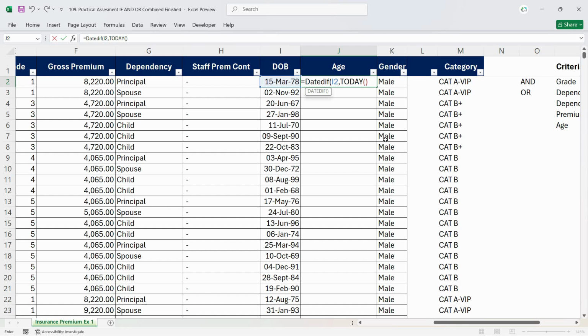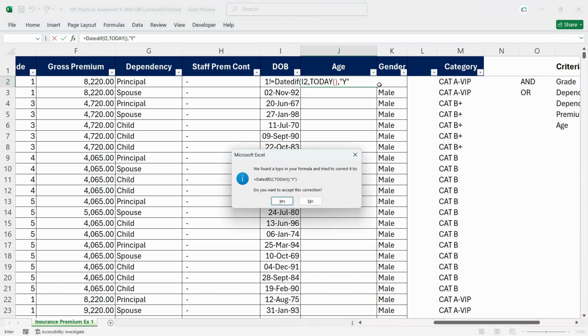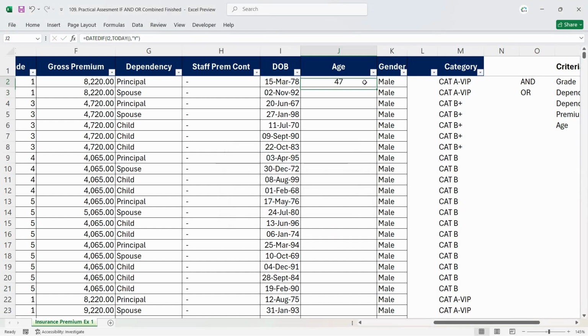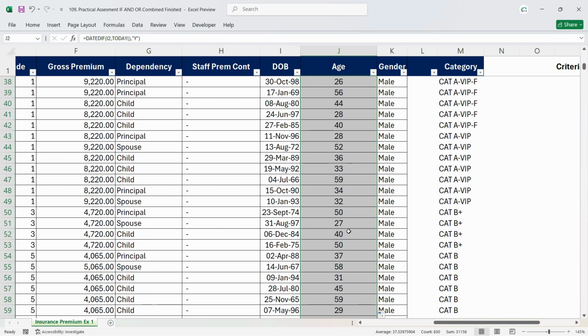We don't have to write anything in today. And the format, comma, the format will be Y. That means only the years. Hit enter. The age of this employee is 47. Just double click to send it down.